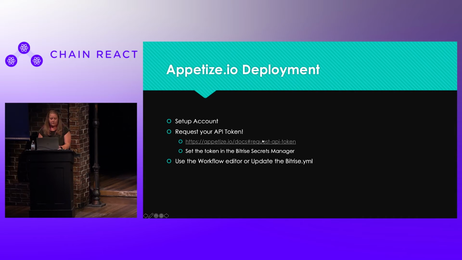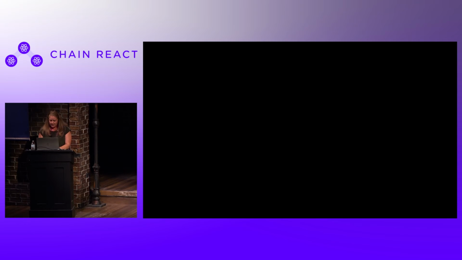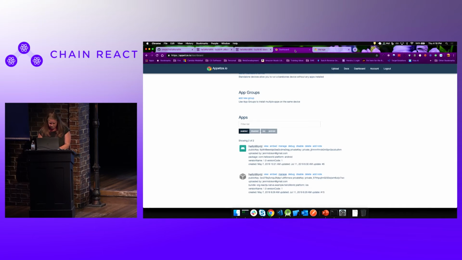So for this one, you set up the account on Appetize. They have varying levels. You know, I'm not paid by Appetize by any means. They have, you know, enterprise support or very basic. You would request your API token, which you then need to set into the Bitrise Secrets Manager and use the workflow editor or the Bitrise YAML in order to run those builds with the deployment to Appetize. So get back over here, kind of walk through that piece.